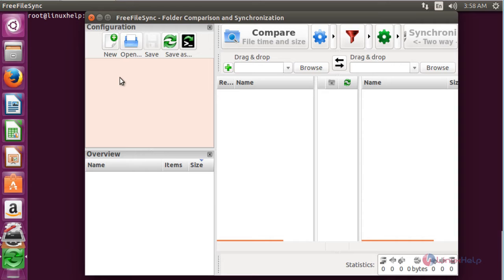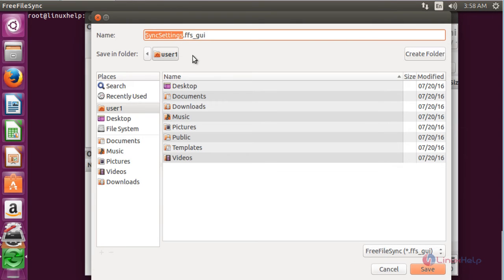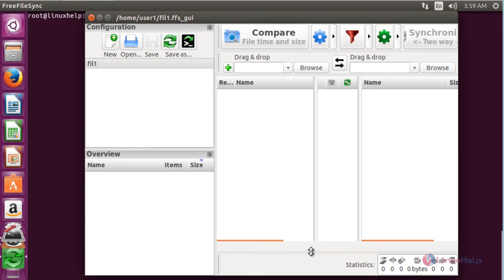For creating a new configuration, click on new. Otherwise, for opening an existing one, press open. Or if you'd like to save the current FreeFileSync operation, click on save as and give the name for saving the file. The file will be saved in the format of ffs_gui. After that click save. Now the configuration has been saved.